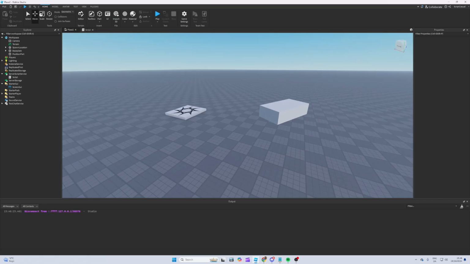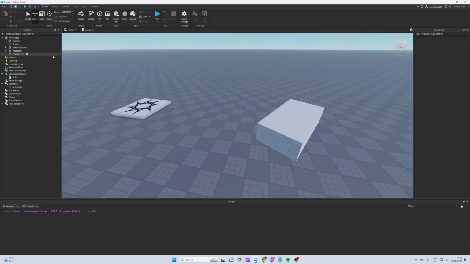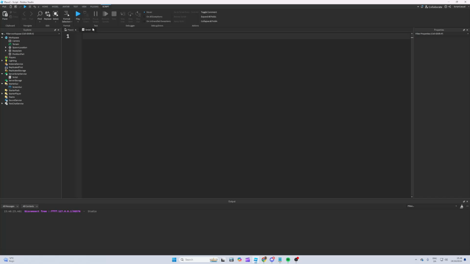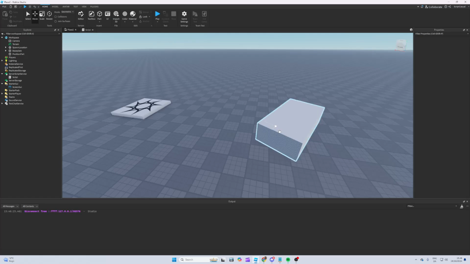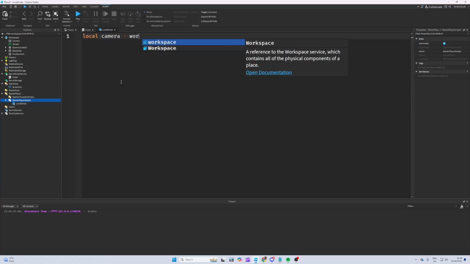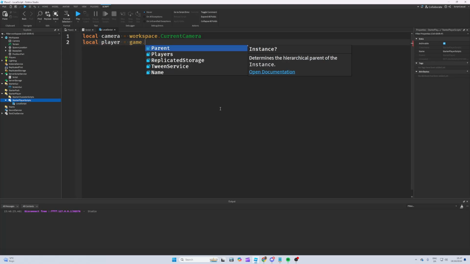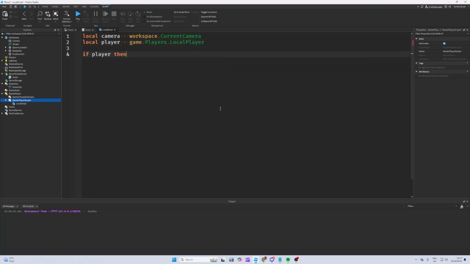So basically what I do here is I could say within my script, I'd have to use a local script, and that's because we want to change this on the actual client. So go ahead inside the starter player script, add a local script, and then we'll get the local camera by saying workspace.CurrentCamera, and this is basically the current camera of the player. And then we could say local player is game.Players.LocalPlayer.